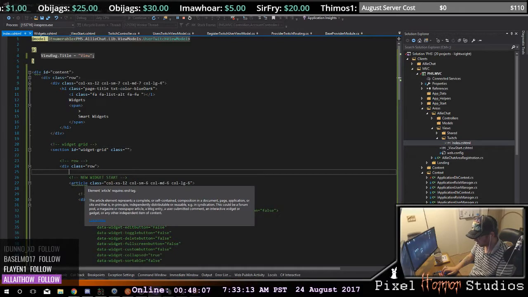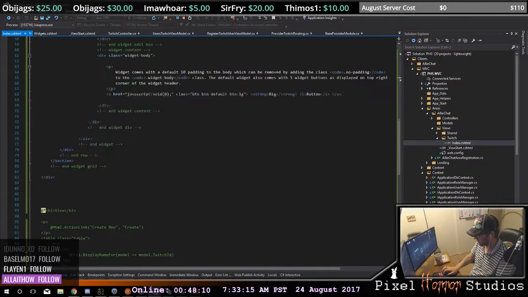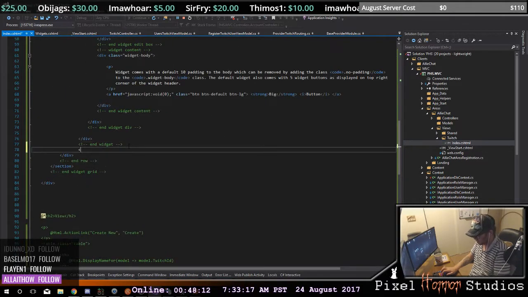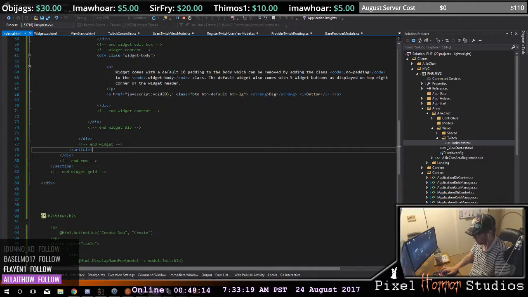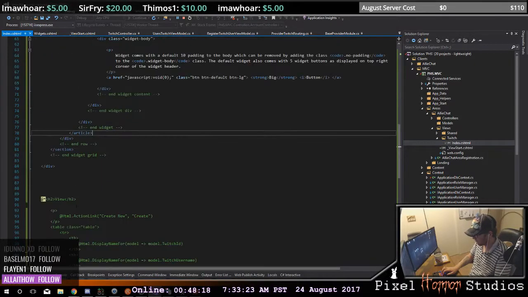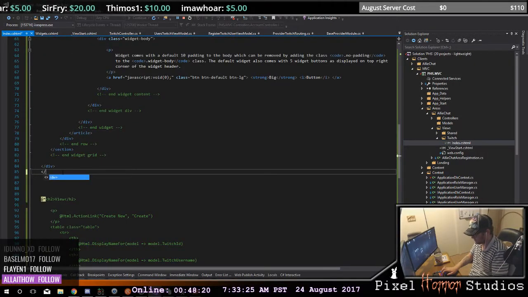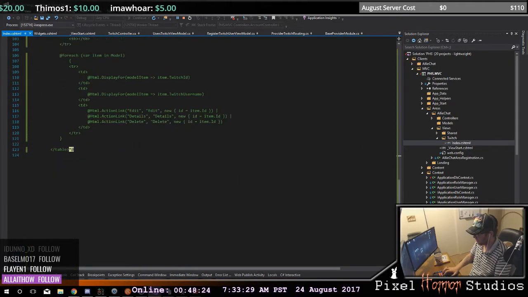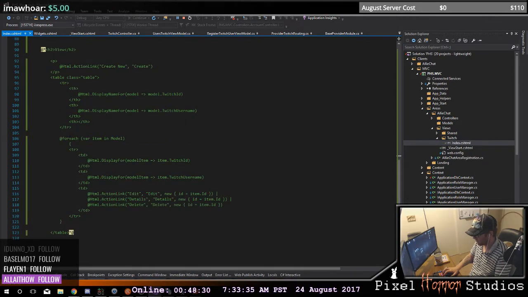So article says that it's not having an end tag. Right there. And then content doesn't have an end tag. And then I'm almost positive I never put in here a... so here, this is our actual form now, right? This table.